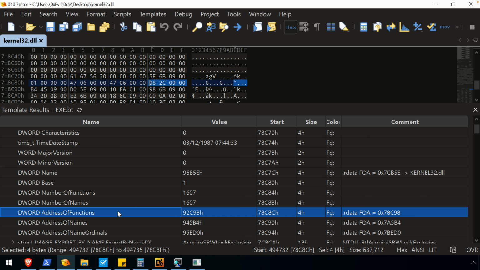So hopefully this all made sense. If you have any questions, please feel free to leave comments and feedback, and look for those videos coming in the future where I show some practical examples of how malware or any code in general can walk these export tables to dynamically resolve functions that it needs to call.